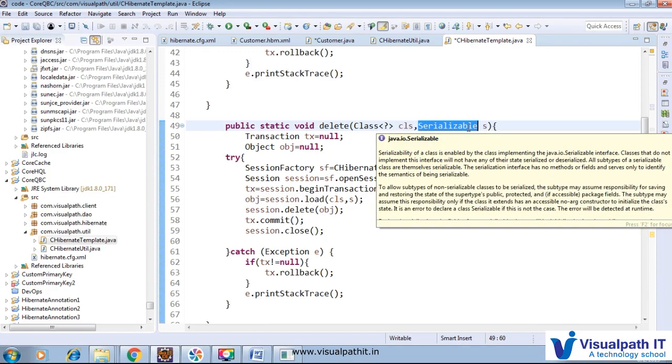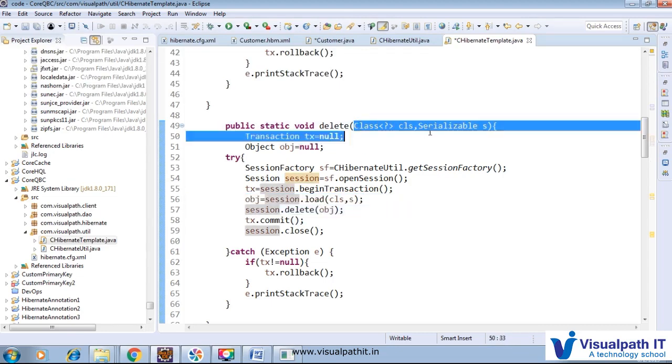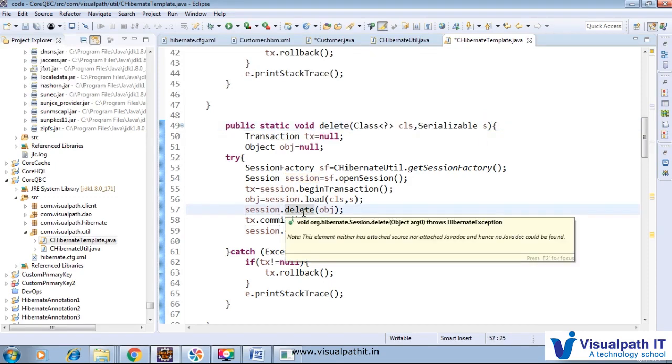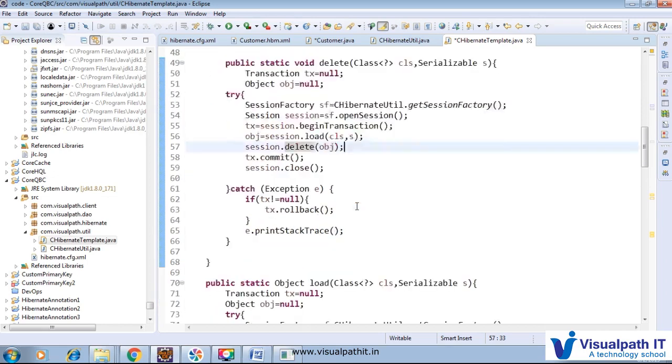If you have the class, then we have to load the particular object, and after that we pass that object and delete. If you have a complete object and you want to delete it, then just pass the object and call session.delete, and that delete method will be responsible for deleting your object.